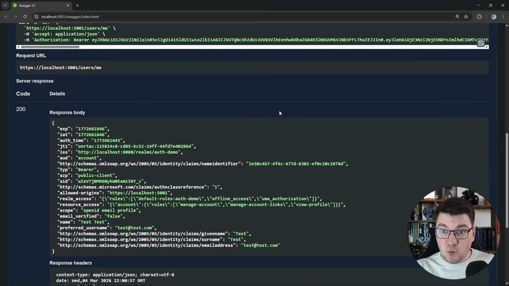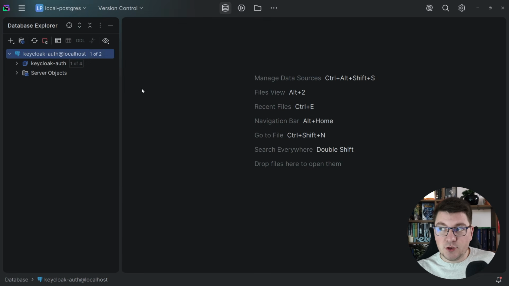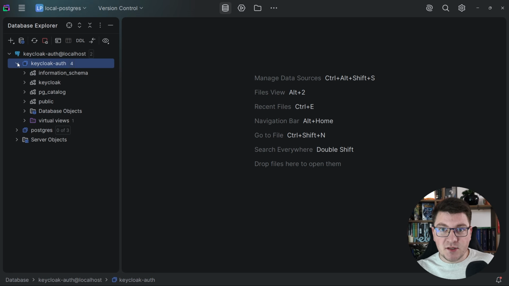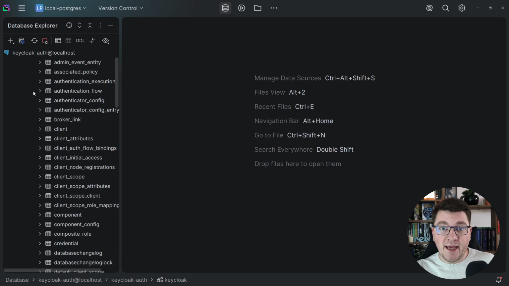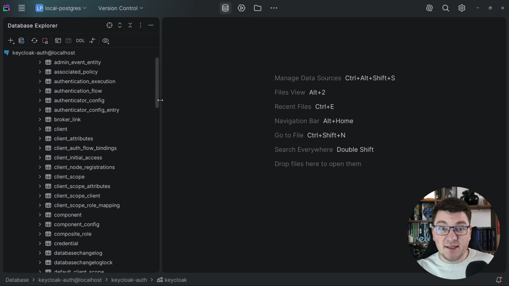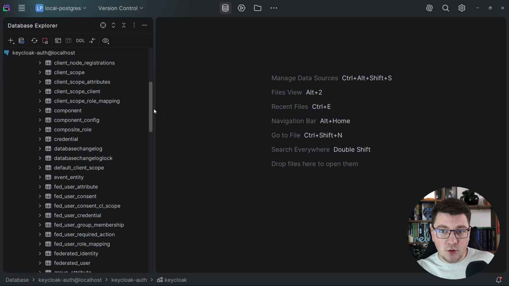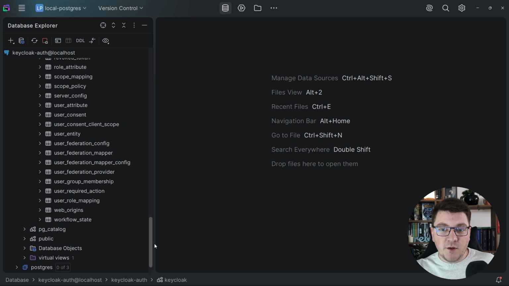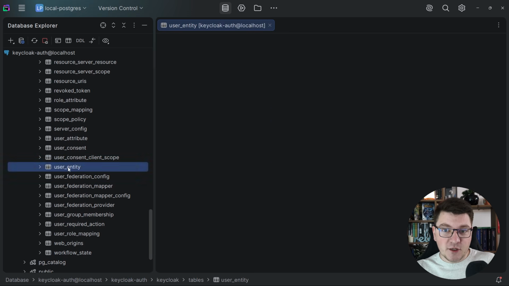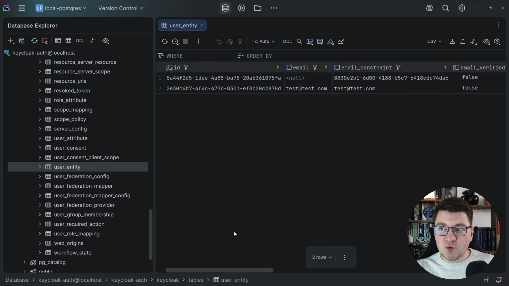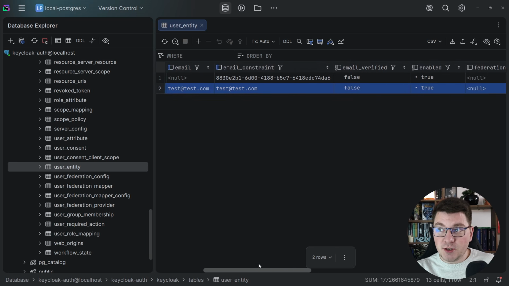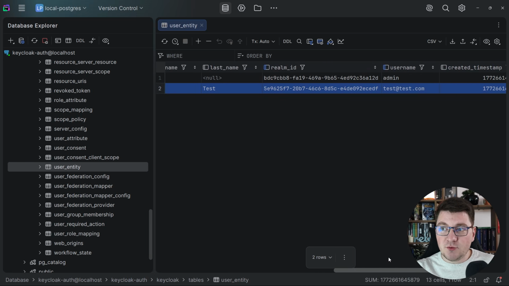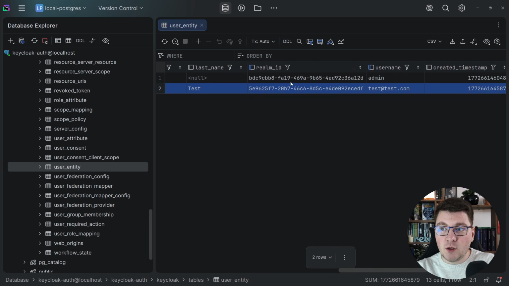So everything still works, but how are we so sure that we're actually using the Postgres database? The best way to know is to check. If we connect to our Postgres instance from some database viewer, we can find our Keycloak schema here. And inside of it, you can see we have 90 tables. So these are all tables created by Keycloak when we configured our connection to Postgres. And for example, the user entity table is what contains our user data. And here's our test user that we just created. And you can see it's connected to our custom realm.